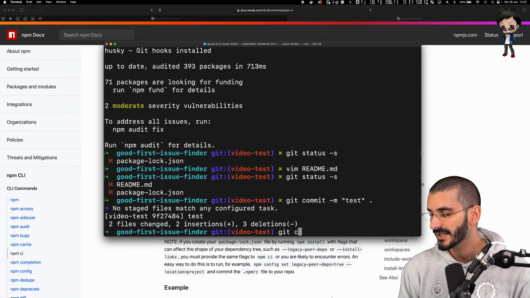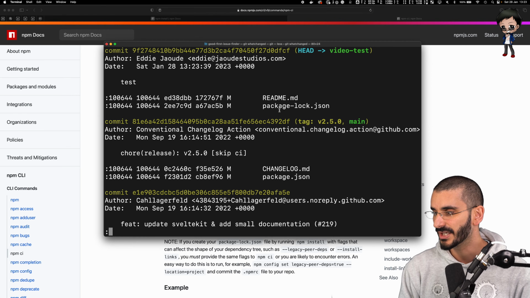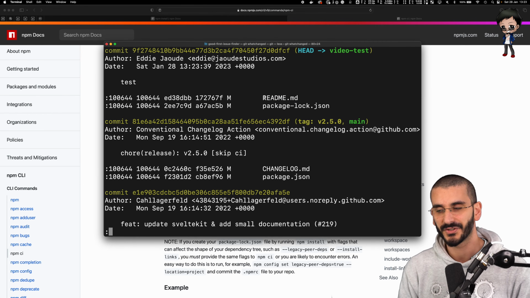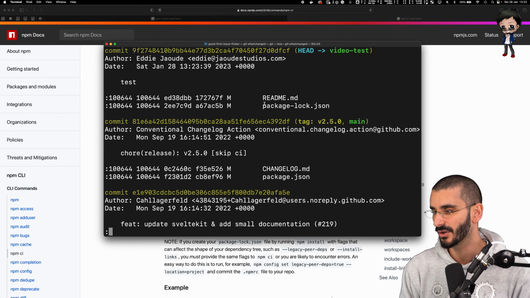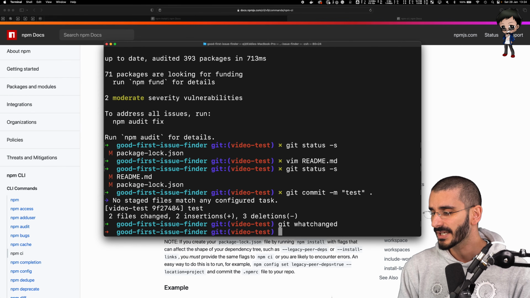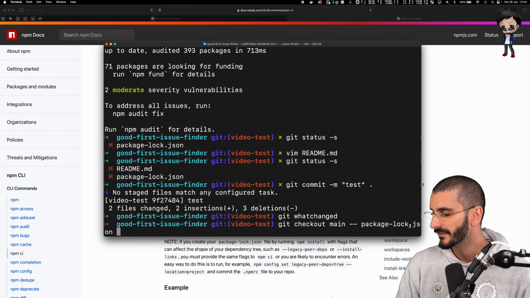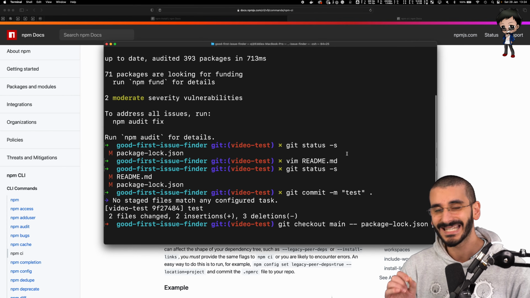So if I do git show, you will see that I have changed these 2 files. But I only wanted the README file to change, not the lock file. And the maintainers are asking me to remove the changes to the package-lock file. Well, I'm not going to do that manually. So what you can actually do is say git checkout main -- and then the file name. So that means we can revert our lock file to what is in the main branch.